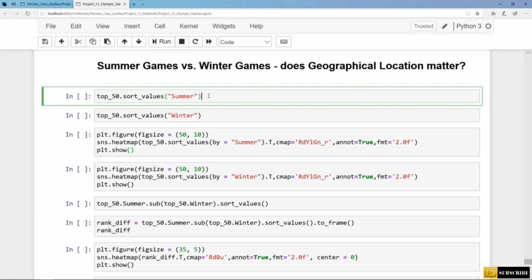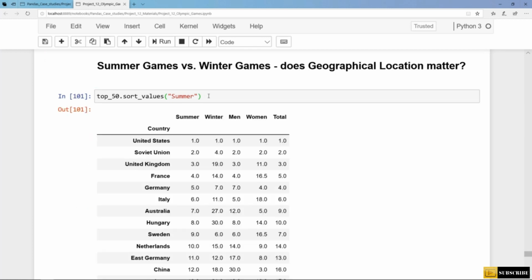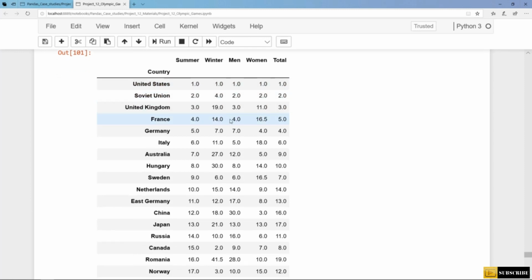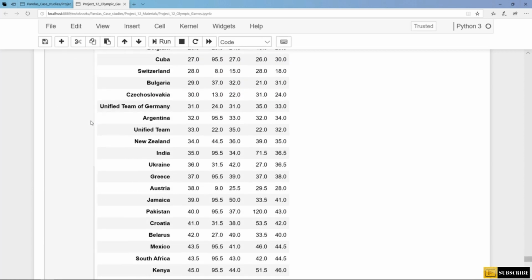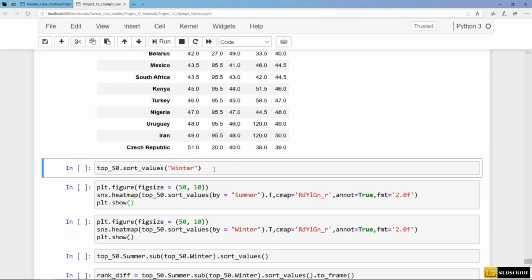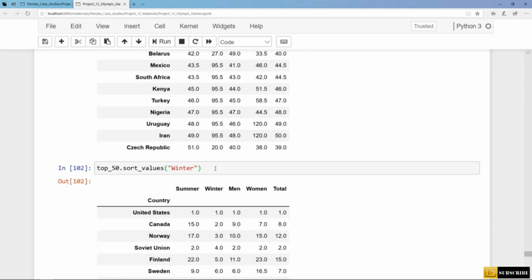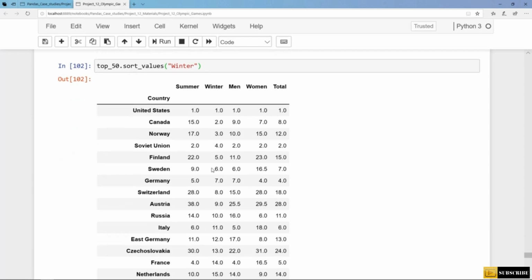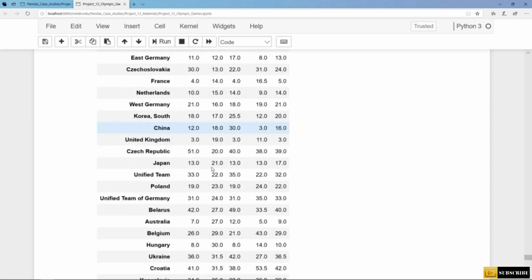in Summer Olympic Games. So starting with rank 1 United States, then we have Soviet Union, United Kingdom, and so on. And we can also directly compare this to the success in the Winter Olympic Games. But first of all, we can also sort by winter. And again, we are starting with the United States, but then we have Canada, Norway, and also Soviet Union.